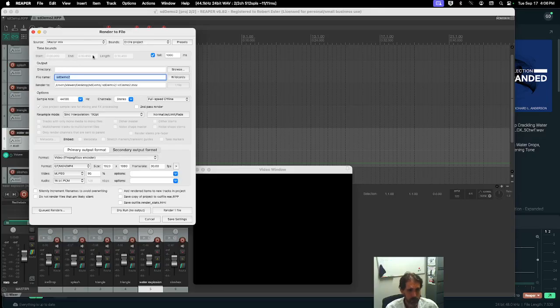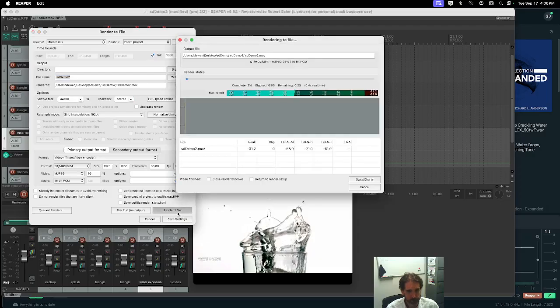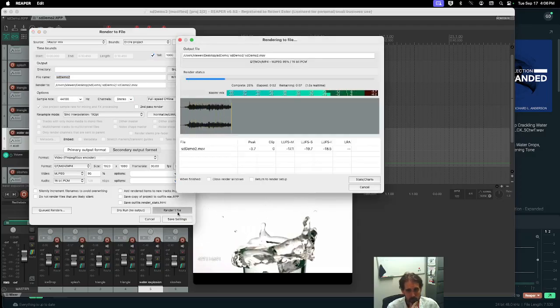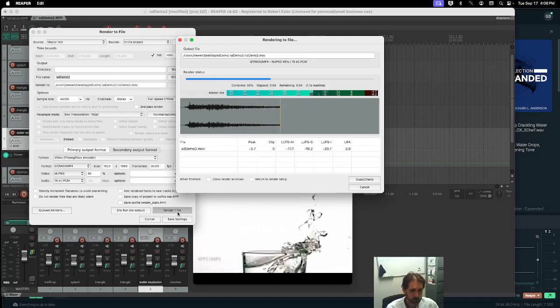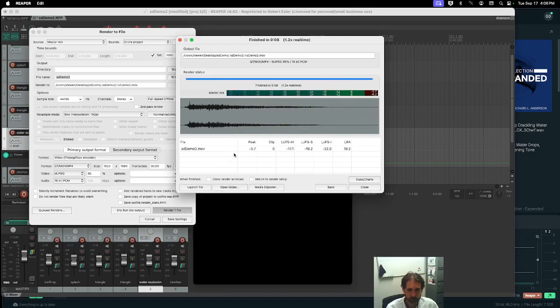You can also see down here the time bounds. This is a 10-second video, so this looks good. If it said something like 40 seconds, you might have some audio in there that is trailing beyond the end, and maybe it's thinking that that's the end of the project. So just double check that and then hit render. And it'll take a minute. And when it's done, make sure that you check it before you upload it.